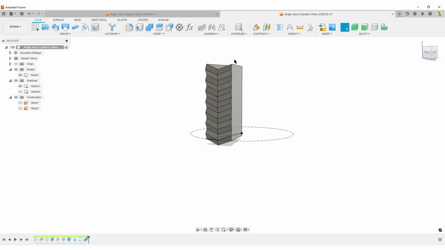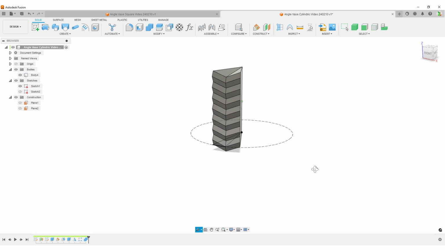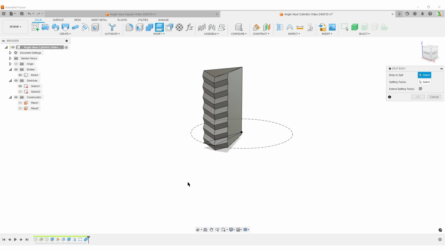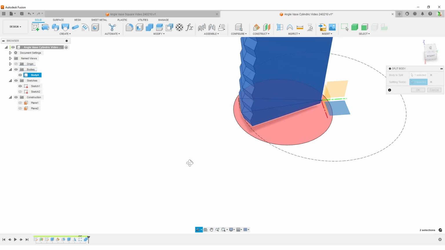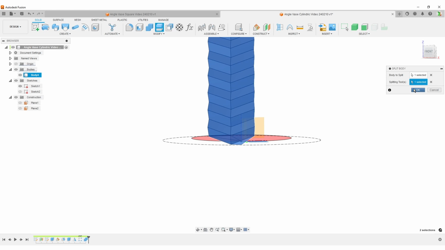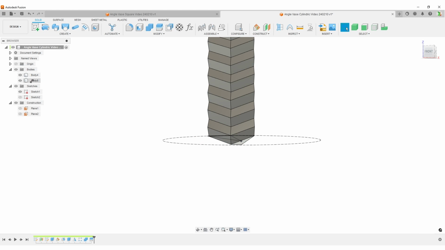So now we have this like angled top and bottom, so we're going to remove those. We're going to use split body. Select the body. The first one is easy. Because I sketched and used the origin point here as mine, I can use the origin plane here, cutting off the bottom of the design. I end up with two bodies.